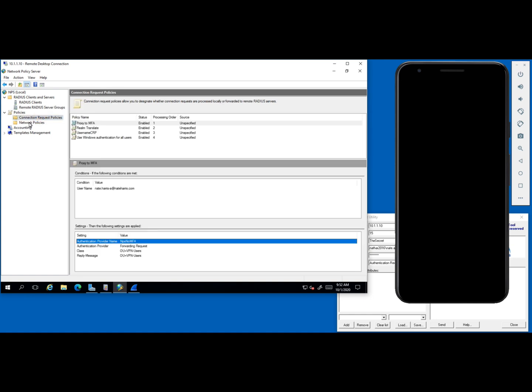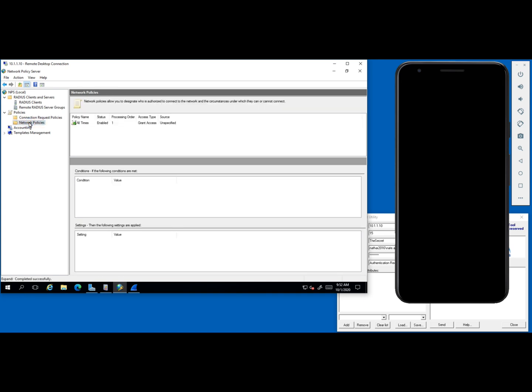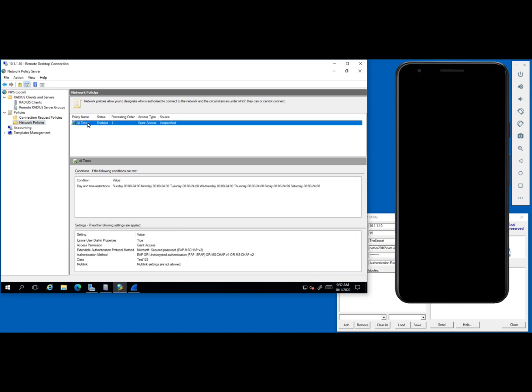Okay, so now let's talk about network policies. Network policies are where authentication happens. In this policy, you'll see again, I have a day and time restriction to keep it simple. I only have one policy, so I only need a very simple condition. If I had multiple policies here, I may be using different things.